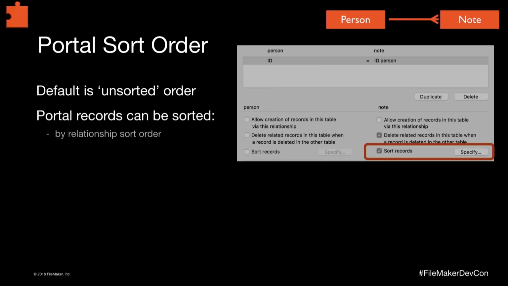So there are two ways that we can sort a portal. One is by relationship sort order. We can go into the relationship.